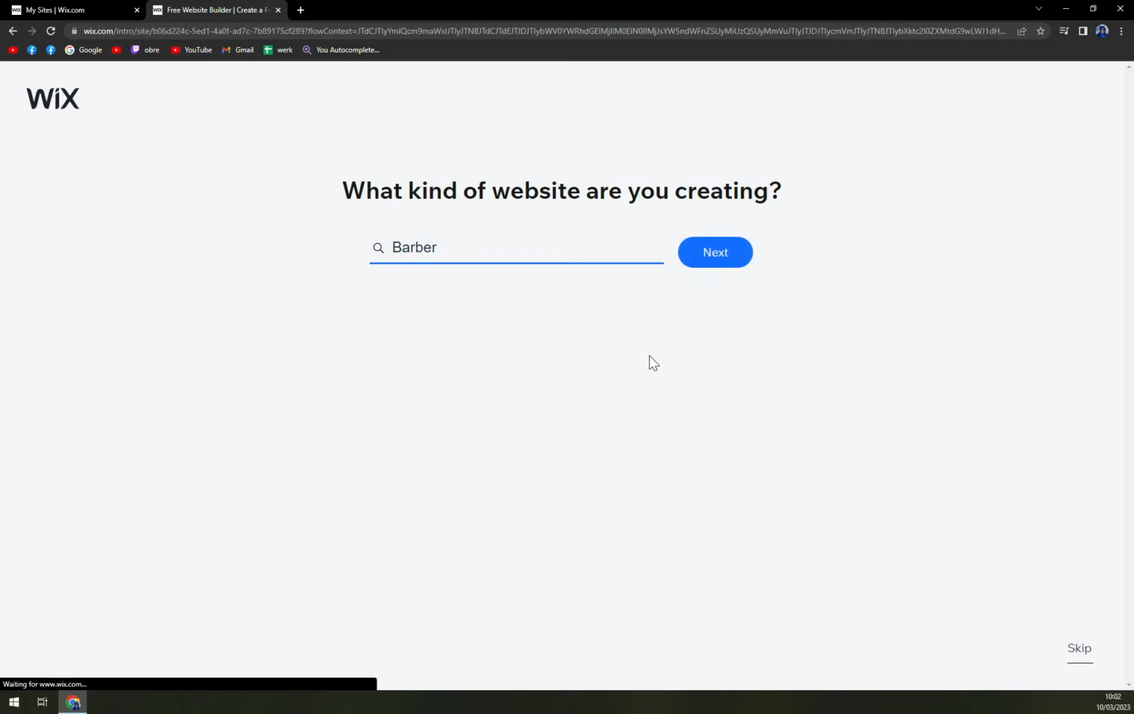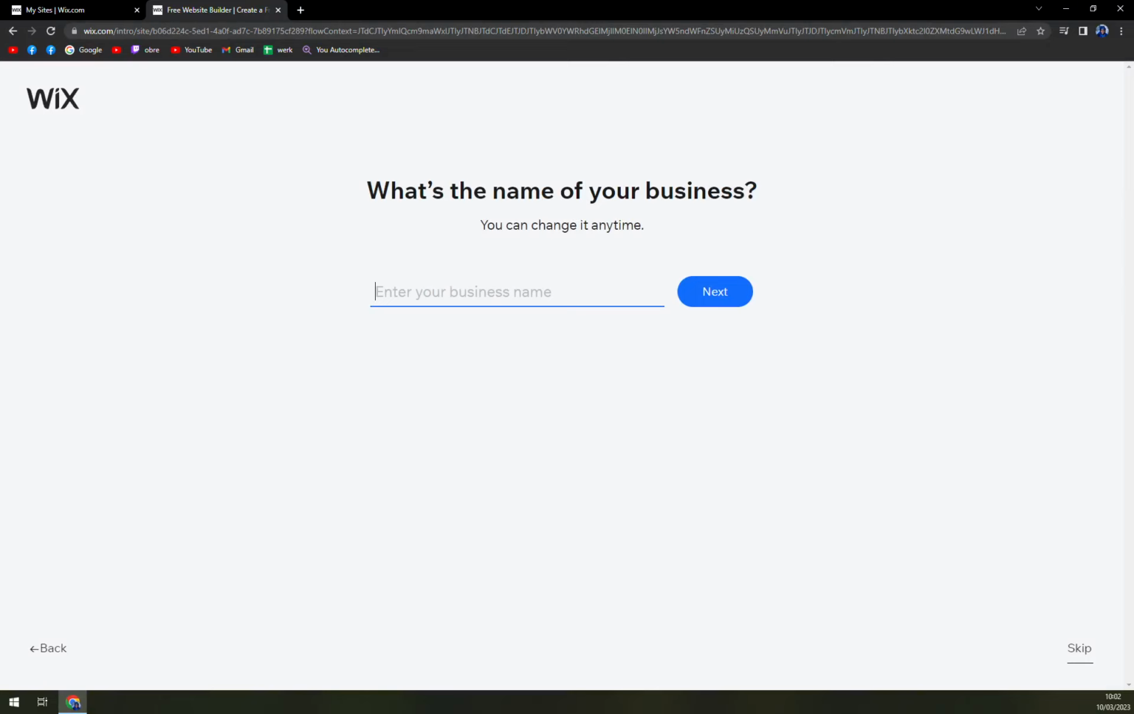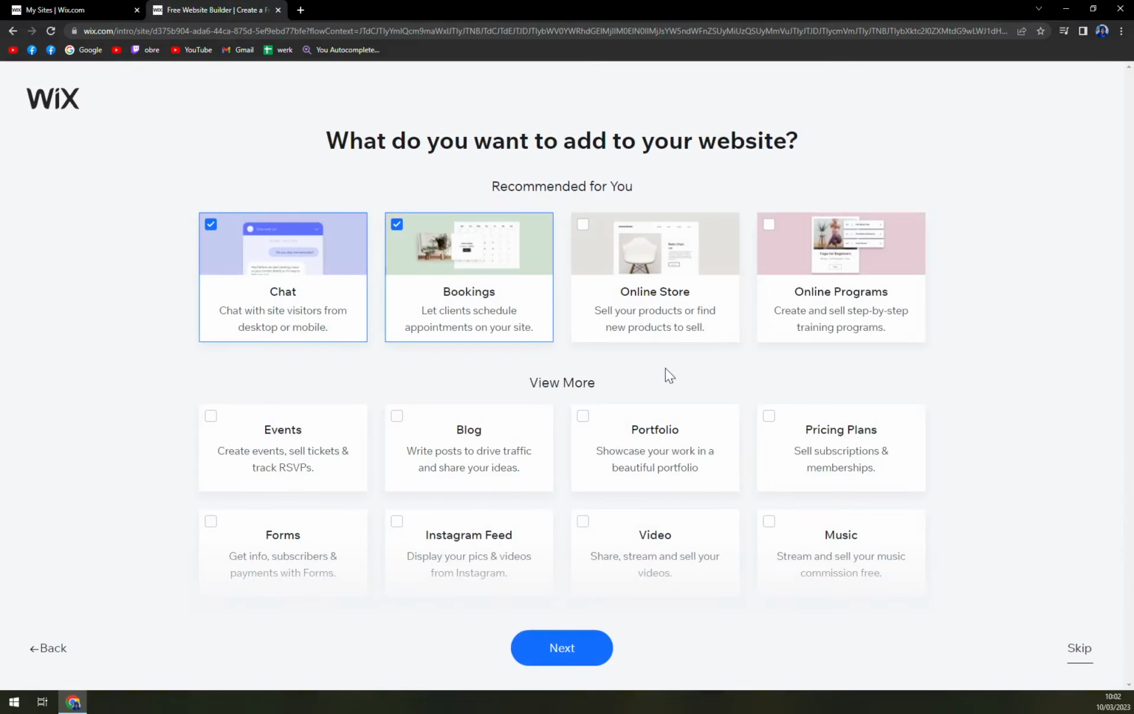Next, what's the name of your business? Let's go M-Stone Barbers. Next, you can obviously skip the option and just come back to it anytime later during creating the website.